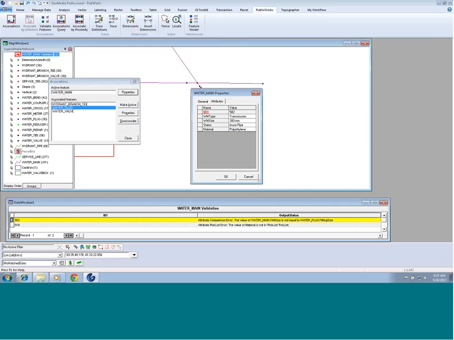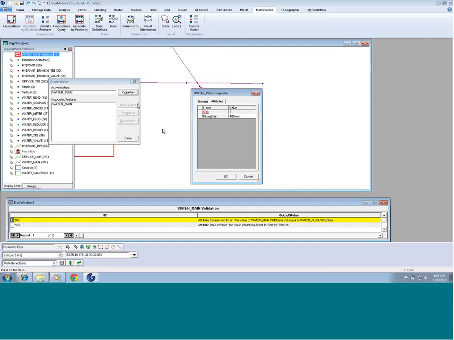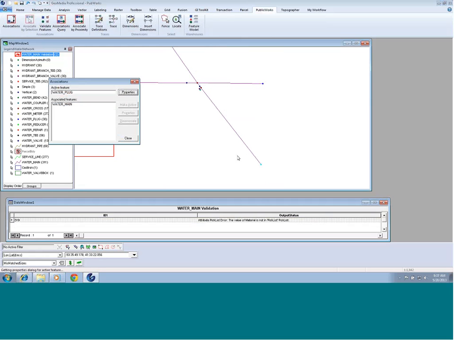The water main's properties has a size of 300 millimeters. Okay. Let's make the water plug active and look at its properties. Oh, 400 millimeters. Well, one of those is right. So let's assume that the water plug is incorrect, and we need to change it to 300 millimeters. So we do that. We say OK. It's immediately removed. It's valid.